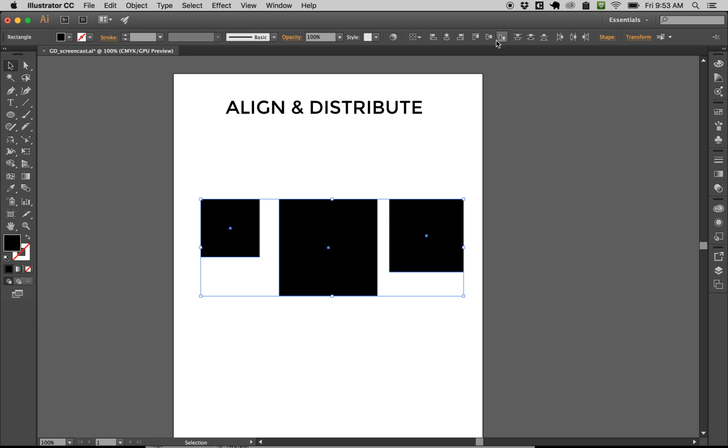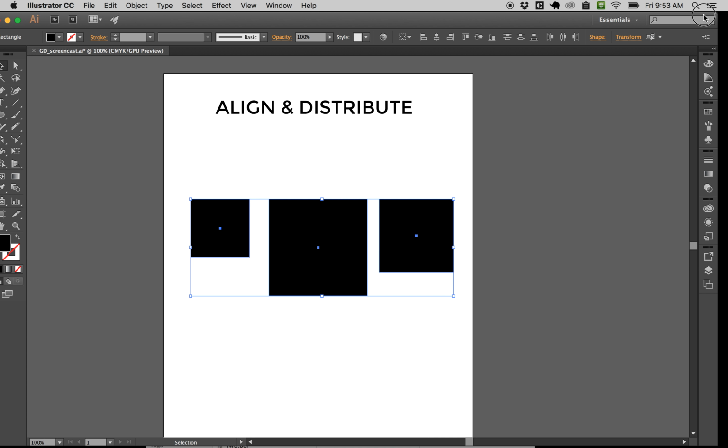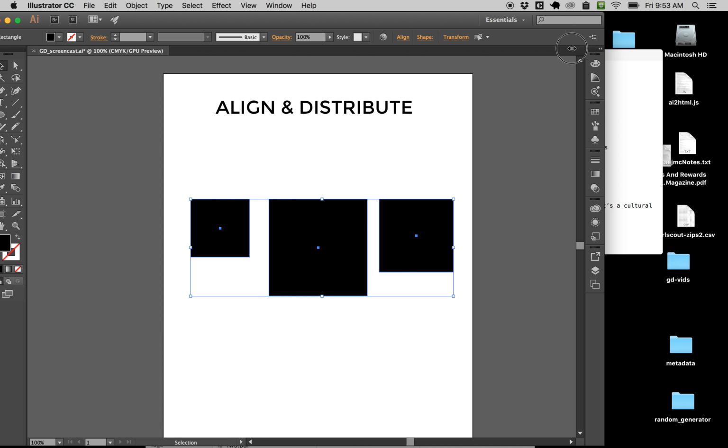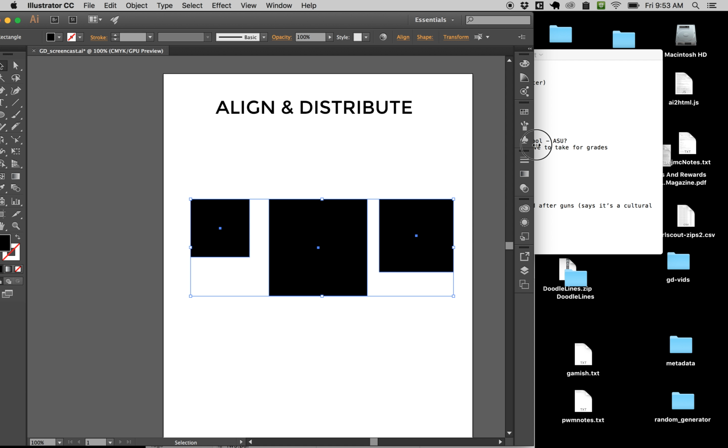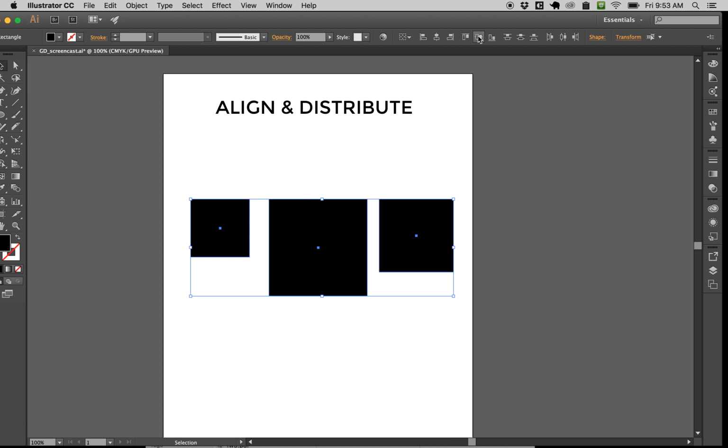If you don't see these because your screen is too small, it'll say something like align here, and then you'll have to drop it down. That depends on if you're on a smaller laptop or something like that. If you're on the big lab computers, you'll probably always see these in the contextual bar. But always just go ahead and align these things again.